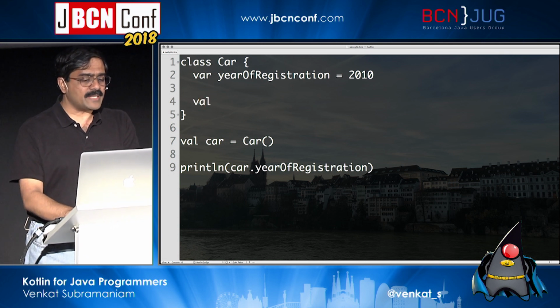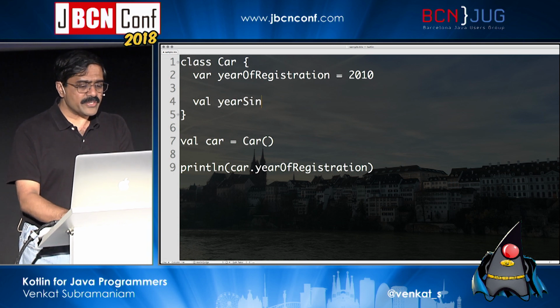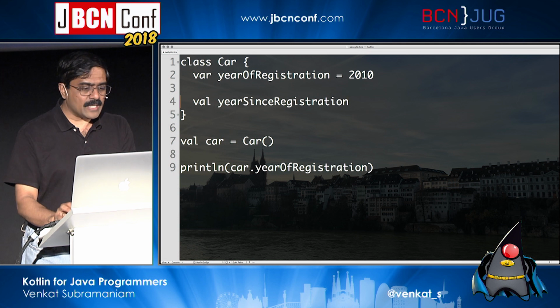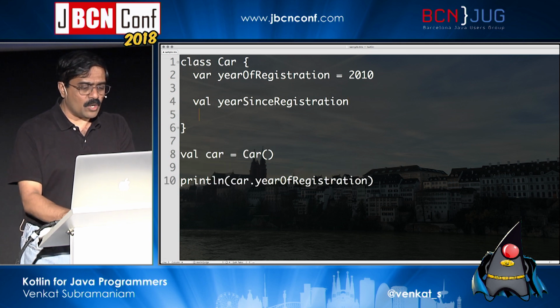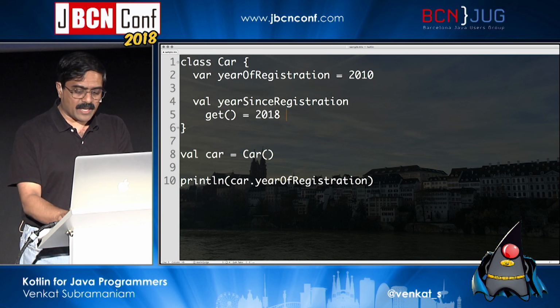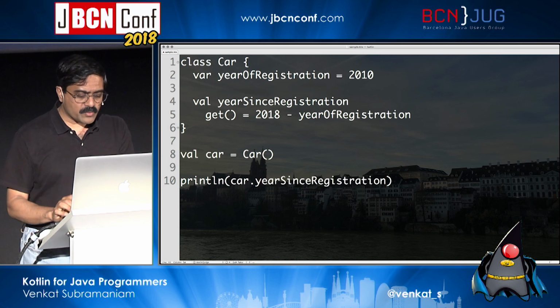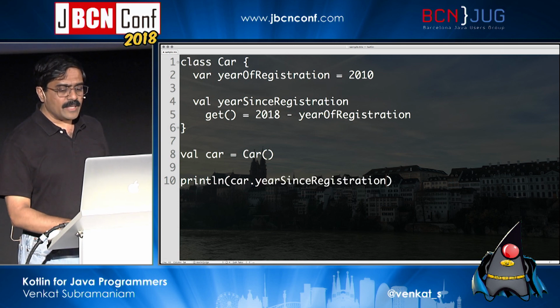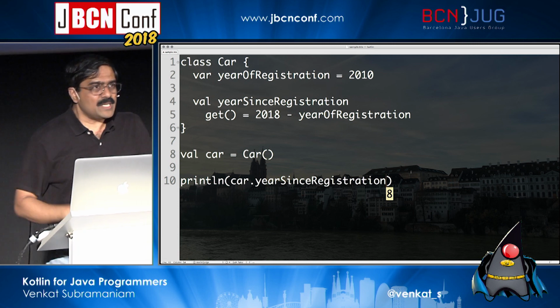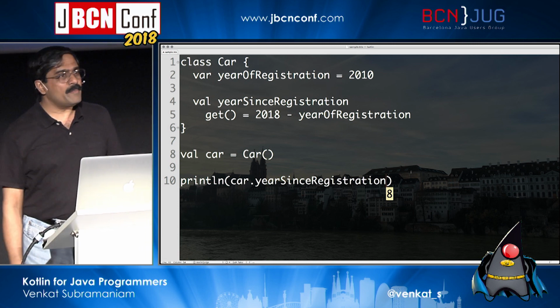So in this case, I say val, let's say year since registration. And in this case, I'm going to write a method for this. The getter method I'm going to write is going to be 2018 minus the year of registration. Now notice how beautifully I can call year since registration, and it tells us that the year since registration is 8 years. So you're able to write a getter method for it.